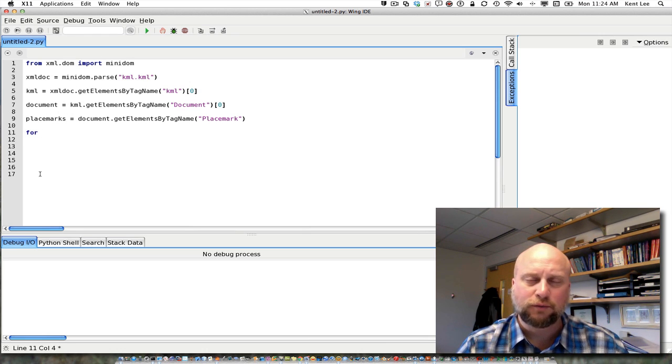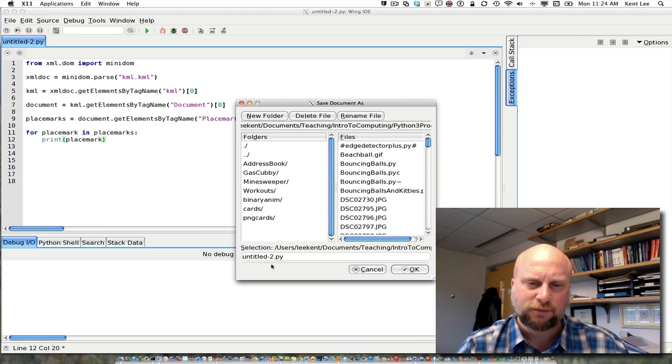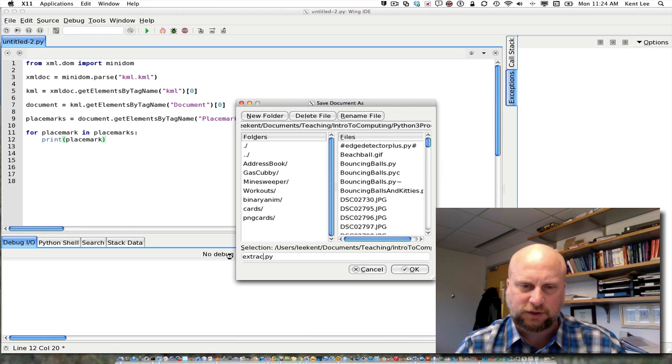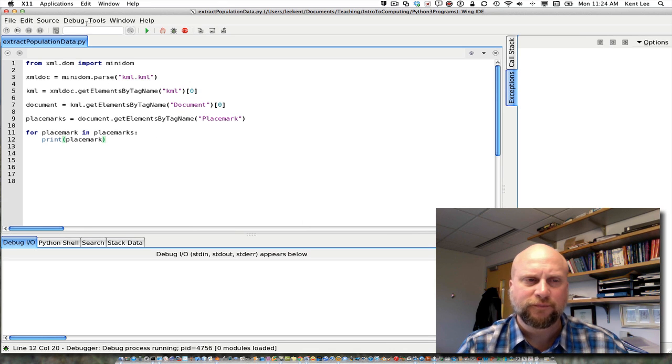And I'm just going to do a real simple for loop here to go through that placemarks list. I'm going to say for placemark in placemarks, and I'm just going to go ahead and print placemark at this point so we can see what we're getting here and see if our code is working up to this point. So I'm going to go ahead and run this. I'm asked to save it. I'm going to save it in this directory, and I'm going to call it extract because I'm trying to extract some information, extract population data, and we'll just save it.